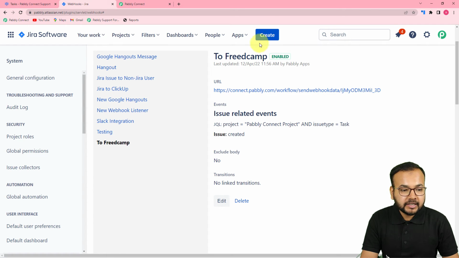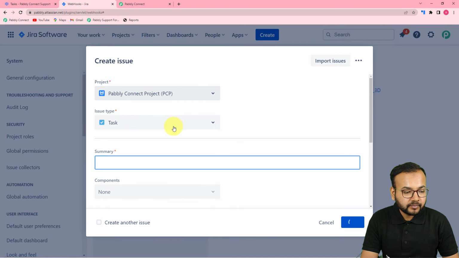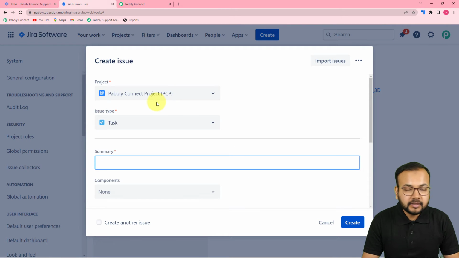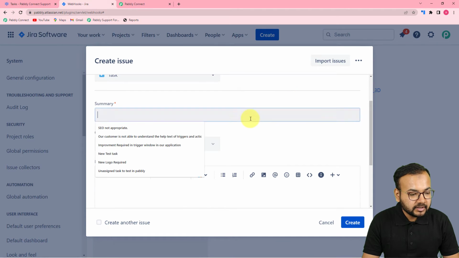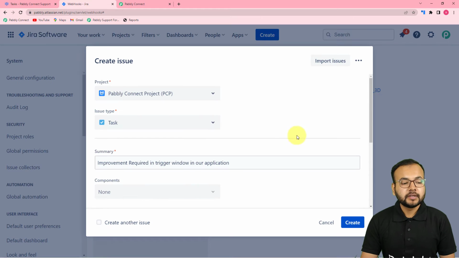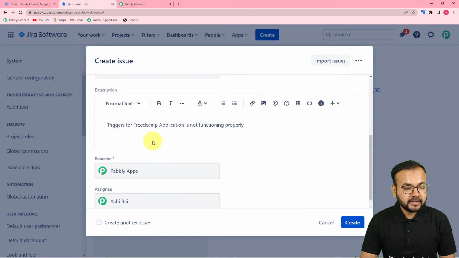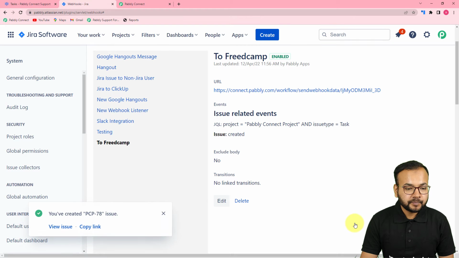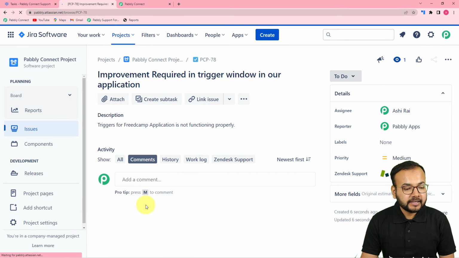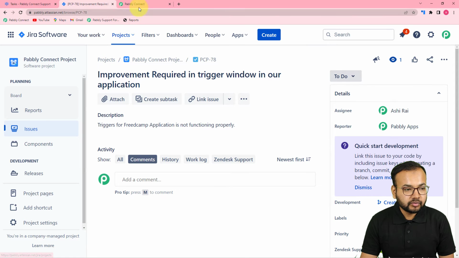Now let's create the issue again. So I am filling the details of the issue again. Let me select the project, the task. Okay, issue type is task. Summary would be. So I have filled the details of a new issue. This is the summary, and this is the small description I have given, and I'm clicking on create again. And you can see a new issue PCP78 is created here. Now let's check in Pabbly Connect again if we got the data of this issue created.